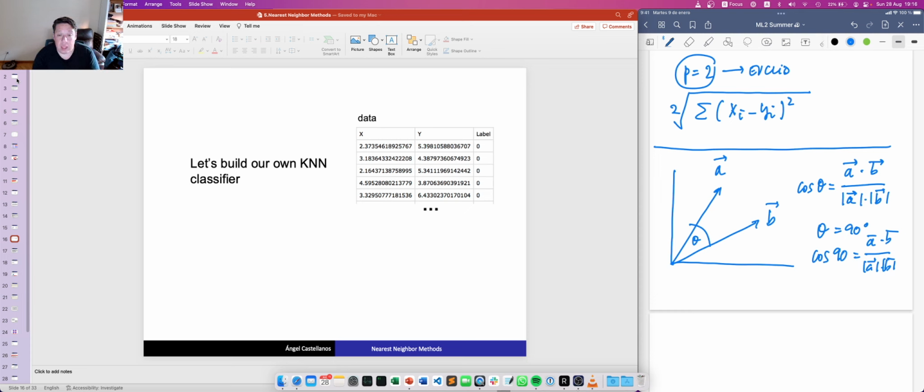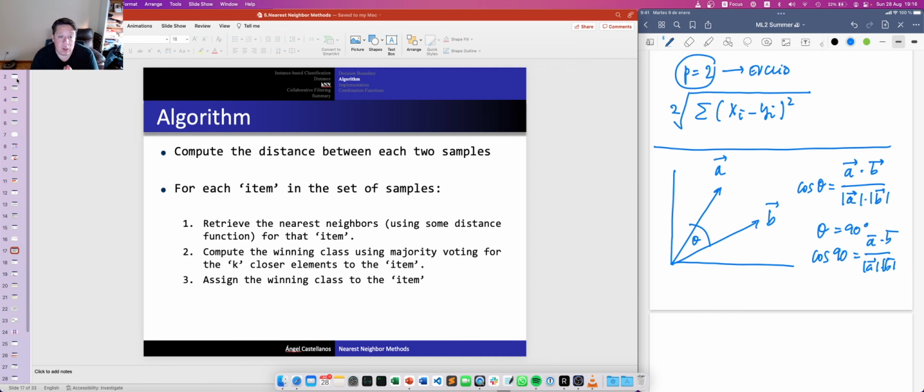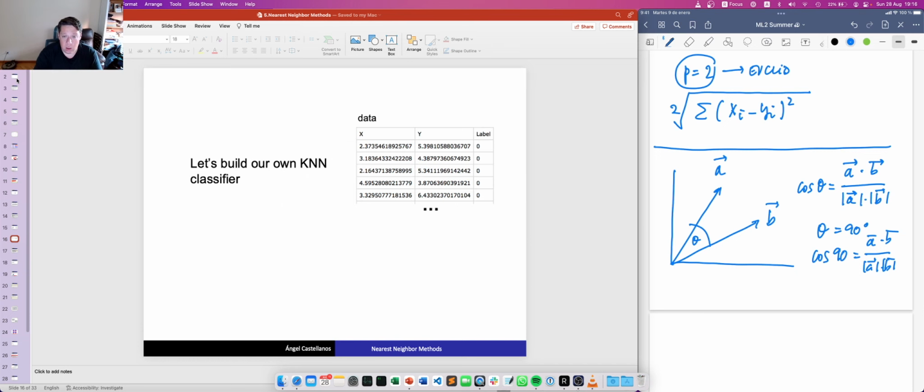So we can build our own KNN classifier with this super easy data. In this case, the algorithm using pseudocode is, first of all, we compute the distance between each 2 points. Each one of these points will be used. A point is defined as the pair of x and y. So the first row defines a point, the second row defines another point, and so on. We will calculate the distance between first and second, first and third, first and fourth, and so on, until all my points have had their distances calculated.